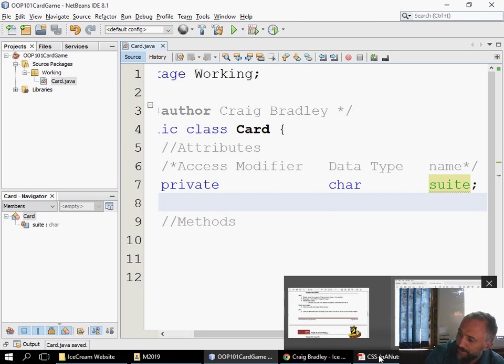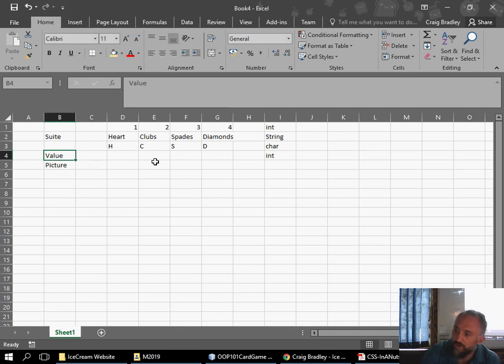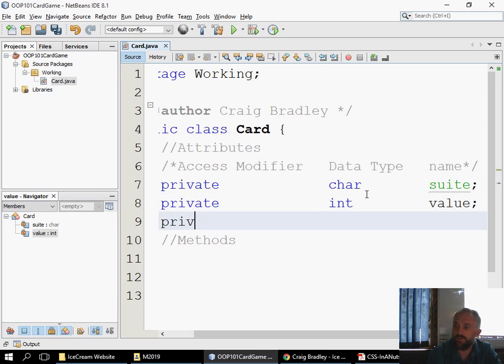Sorry, excuse the coughing. Now the next thing I want is value, which we know is going to be an integer, and then we want a picture, which just trust me on for now. I'm going to make it a string. I'll explain it at a later stage. Okay, so private, I want this one to be an integer, and this will be the value, and then we want private a string, and this will be the picture.